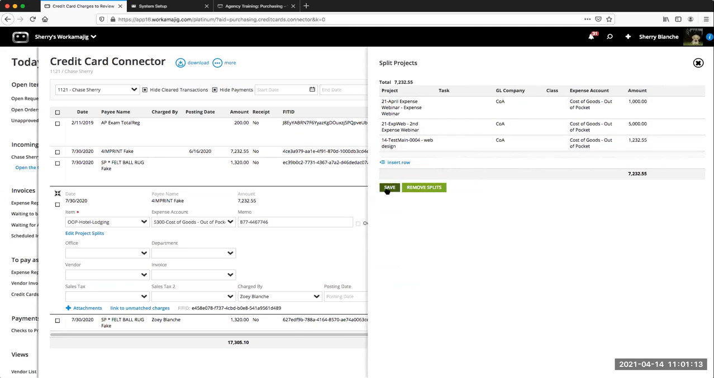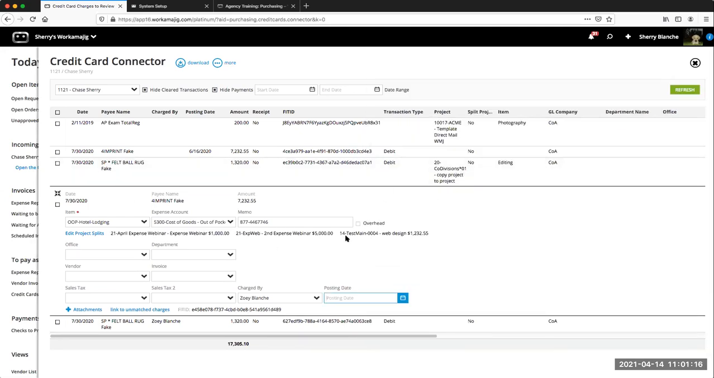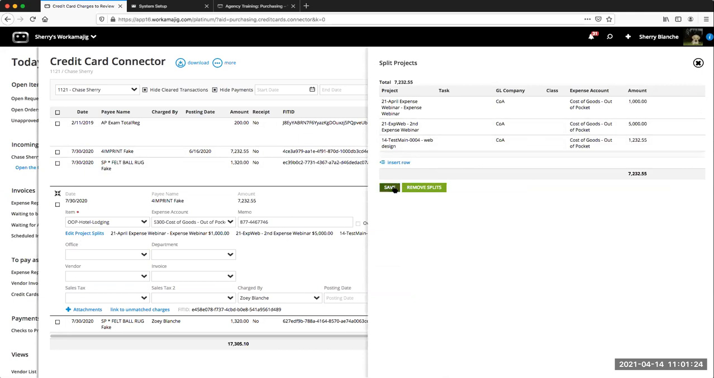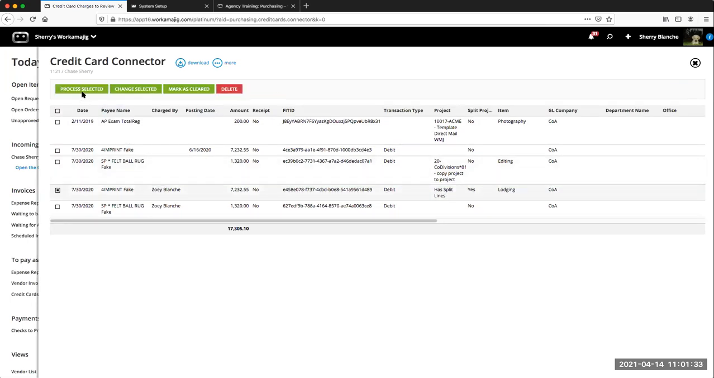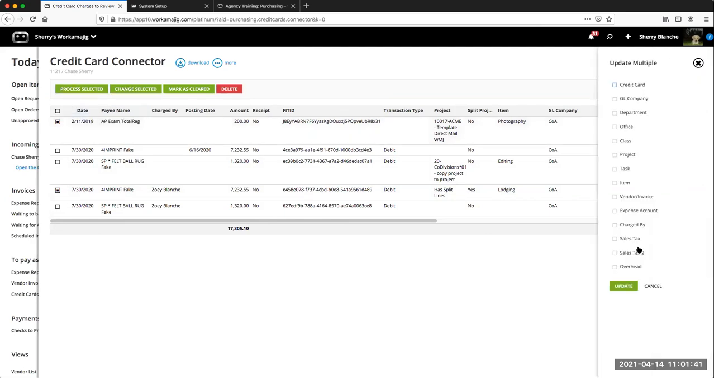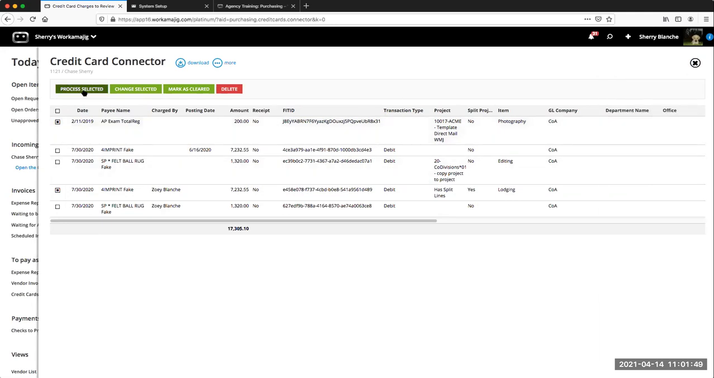Now, your projects would have to accept expenses, but I can split that between projects as well. And if I do split, I can edit. I can come in and say, let me change those or remove it. But it lets me split that across multiple projects and code it. And then I can come in and I can process that. So I can also, by the way, if I have multiple charges, change things across multiple charges in here. The charged by, the item, whatever it might be, to simplify and streamline that.